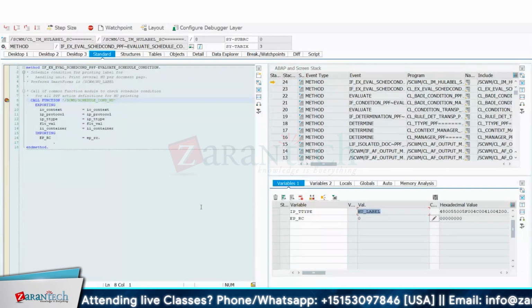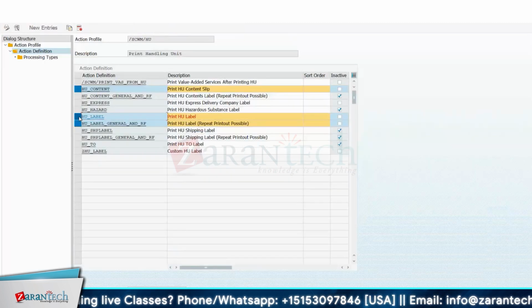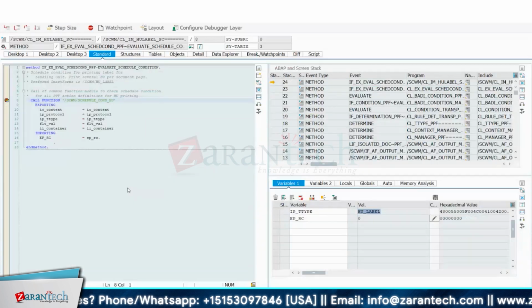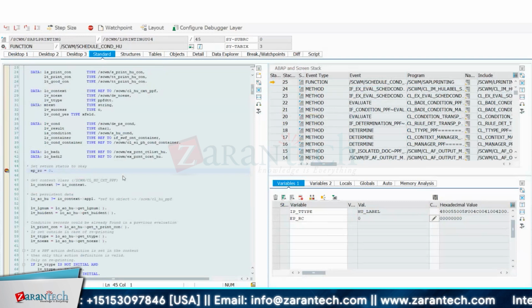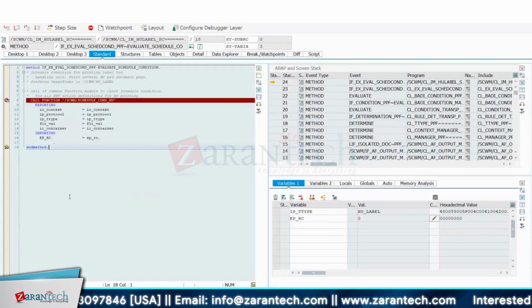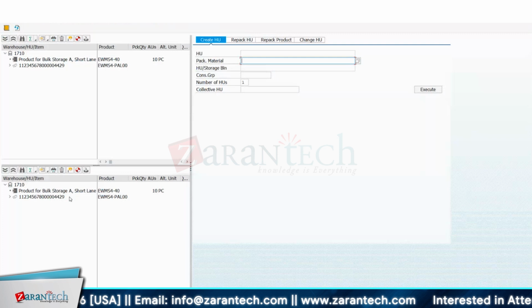Now the HU label is getting evaluated, which is of course the one we have kept as active. We have not checked this flag, so it will be evaluated, and this RC status will be, of course, the one we want, so it will be 0. And then if I do an F8, you have seen the difference, right?